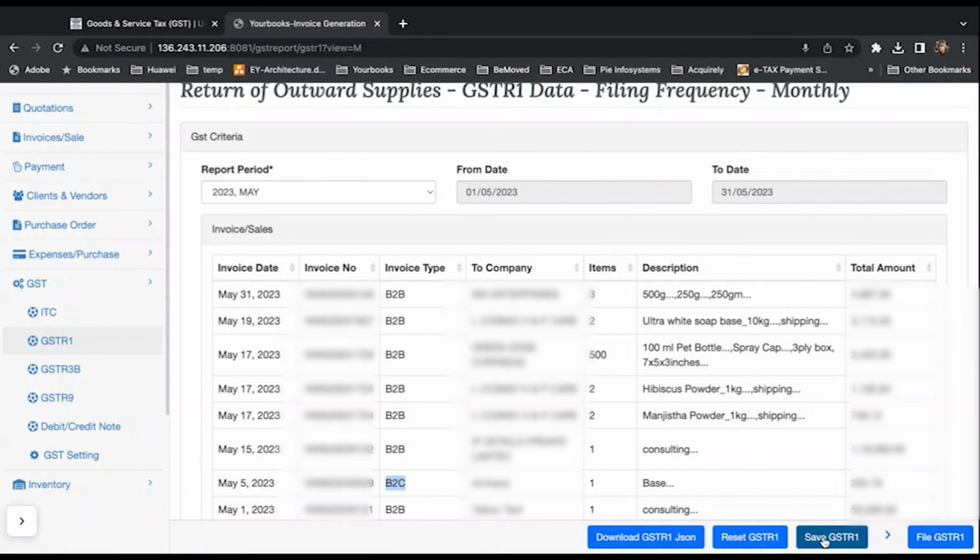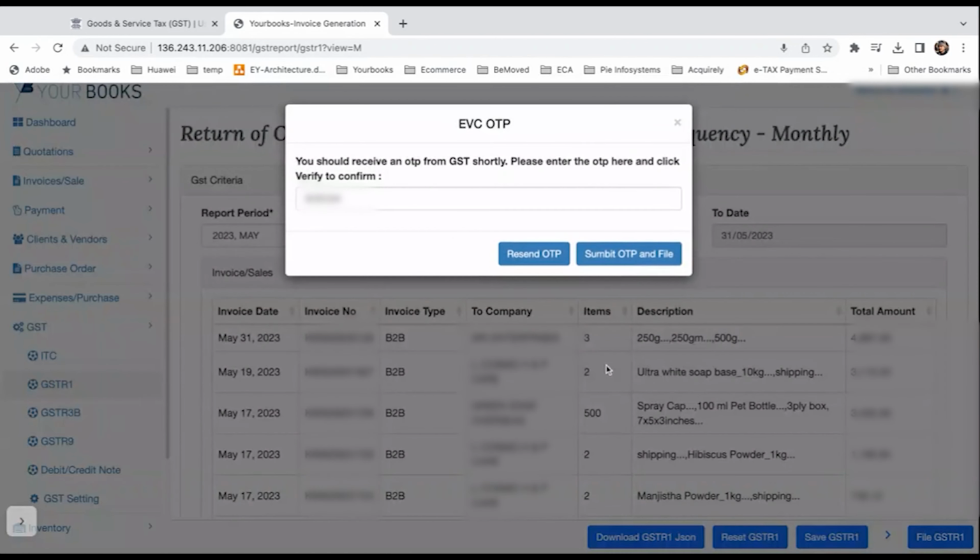Now, once save is done, the file button will get enabled automatically so that you can file it right from there. I will click file GSTR1. It will ask for the OTP. A fresh OTP will be generated.